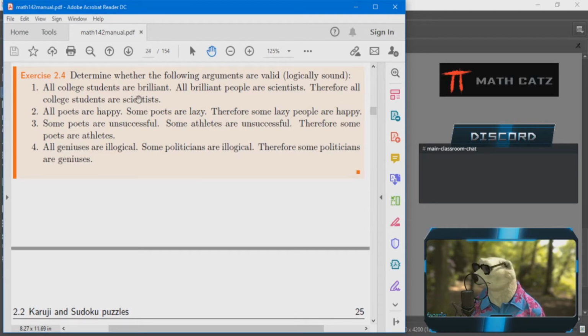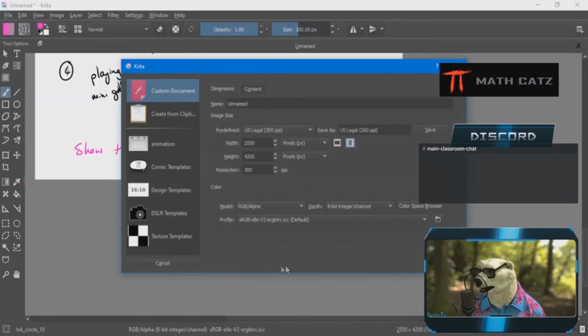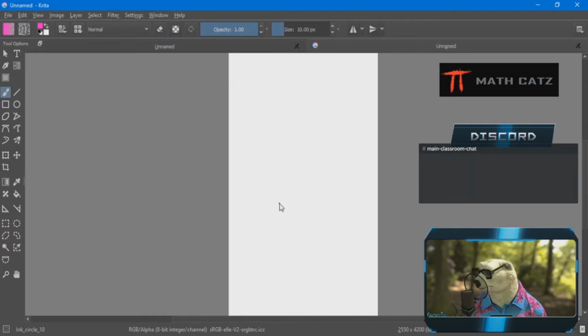So now there are different groups of people involved here. There are college students, there are brilliant people, and there are scientists. And to make things manageable, we'll always have three groups that overlap in some way. So what would help me is to first make a new page and to visualize the situation better.